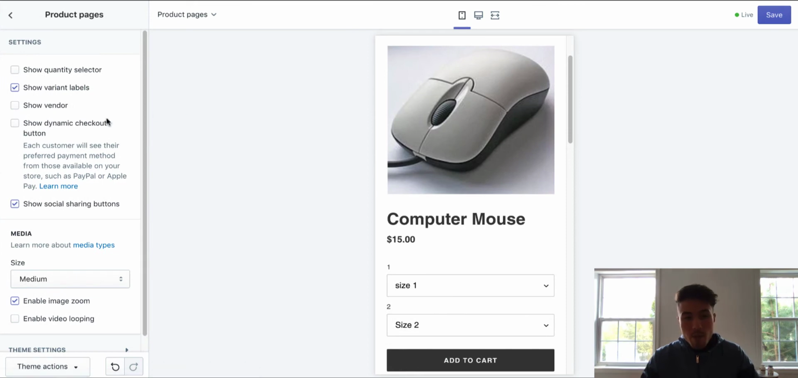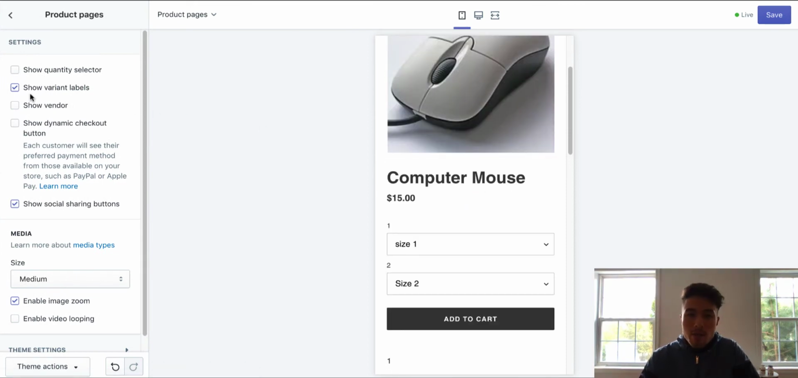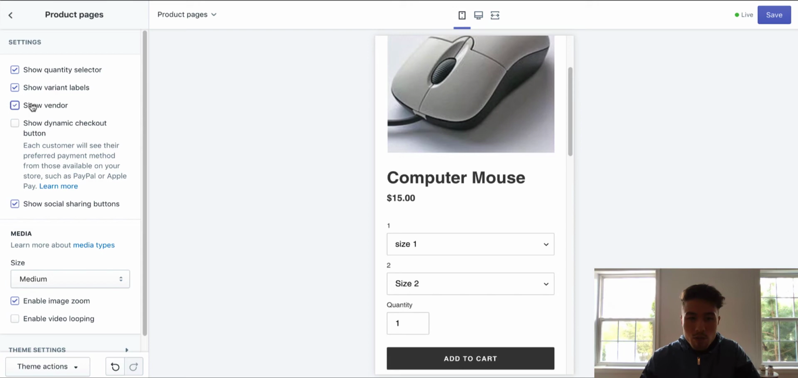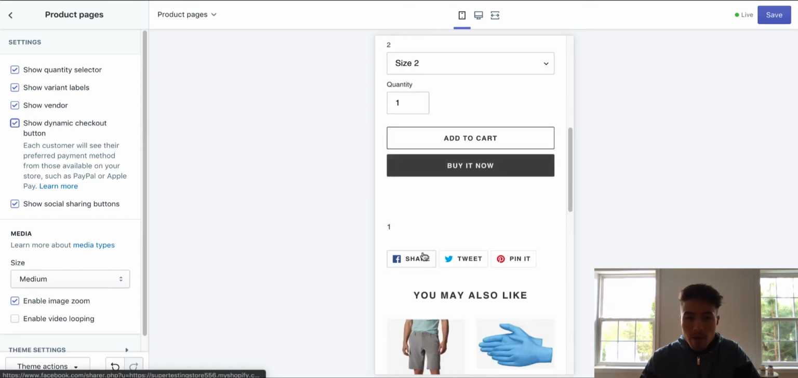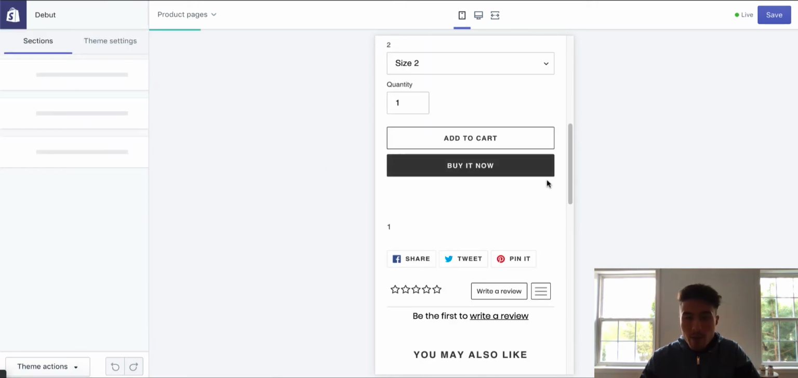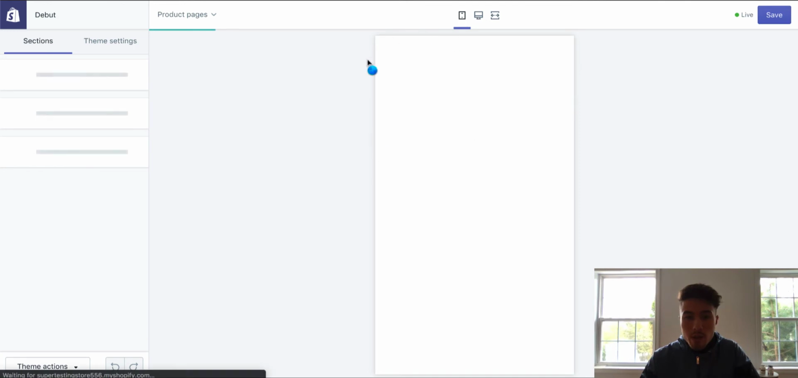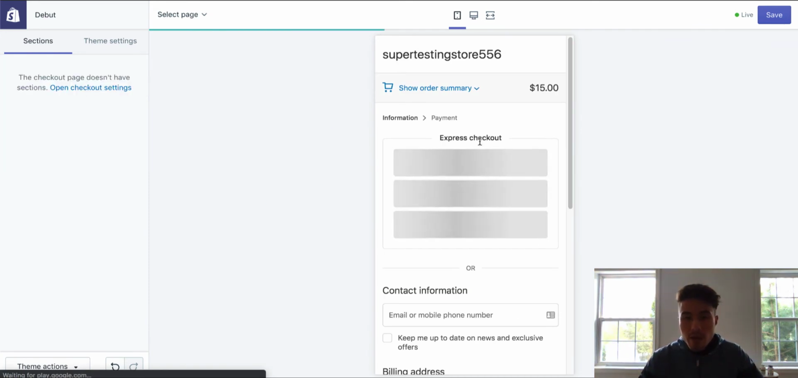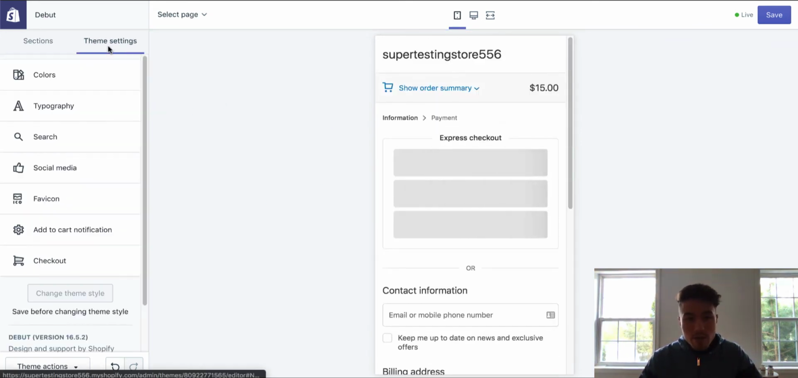As for product pages, there are not a ton of customizations. You can do a quantity selector, show the vendor, and show a dynamic checkout button. So you can buy now and it leads you to what I believe is the cart page right away. But overall, there's not a ton of customization. Some basic stuff, but this leads right to the checkout page. So it's a decent feature to have as well.